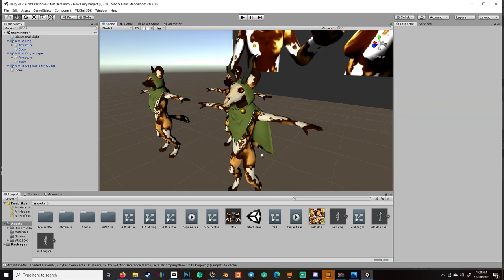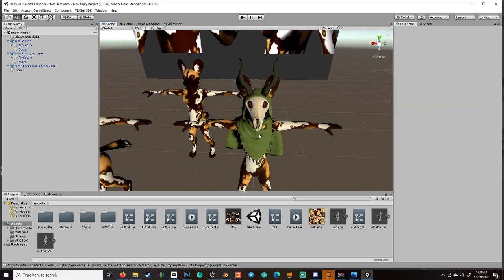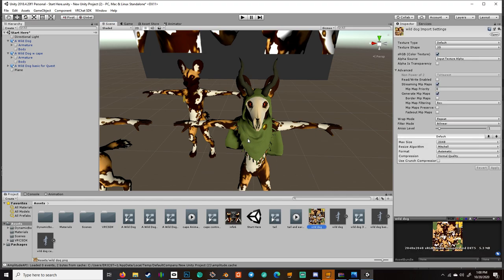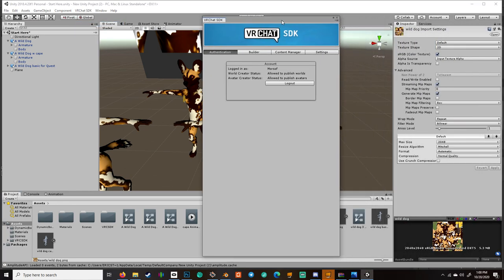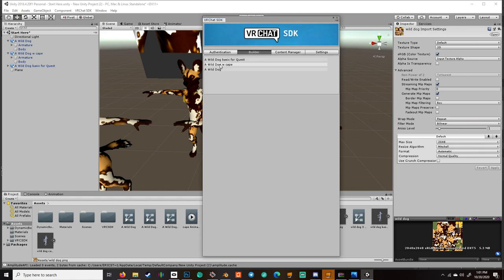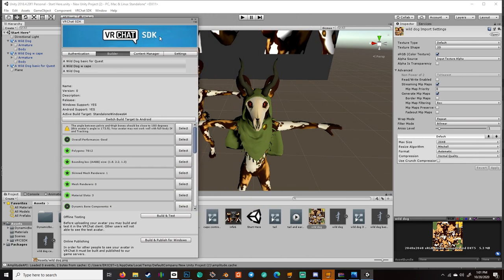Once you have your avatar set up how you like it, including any changes to the texture down here so that you could recolor the cloak or whatever, you'd have to do that in Photoshop or Blender or another texture painting program of your choice. After you have all that done, we'll go to the VRChat SDK, show control panel, builder. If we want to build the one with the cape that we're just working on right there, it's like Wild Dog with cape, and we say build and publish for Windows.